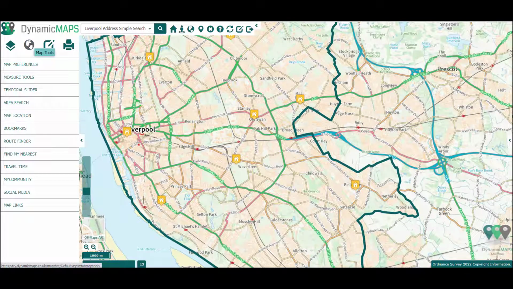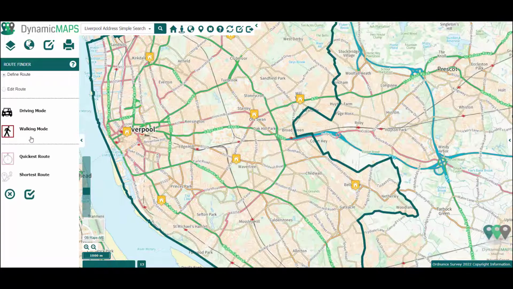Now from the Map Tools menu, choose Route Finder. Once opened, it has options to create or edit an existing route, change the options from driving to walking mode, and to calculate the quickest or the shortest route.